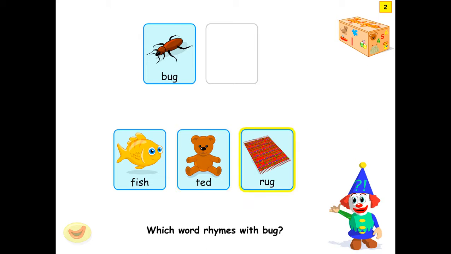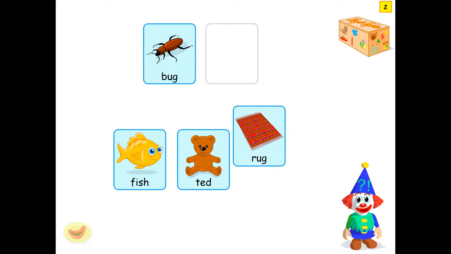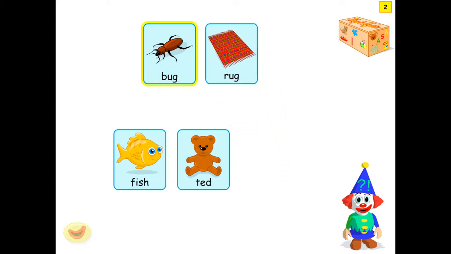Yes. Once Tizzy had a bug and it slept on the rug. You have made a rhyme.